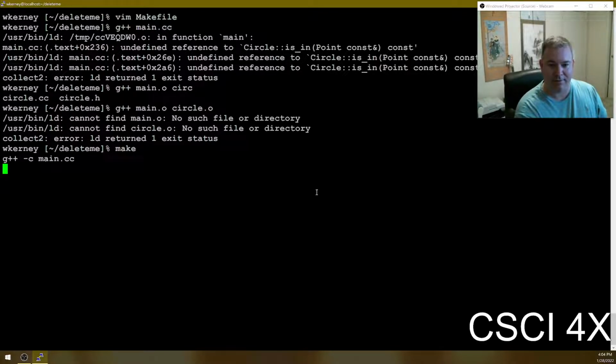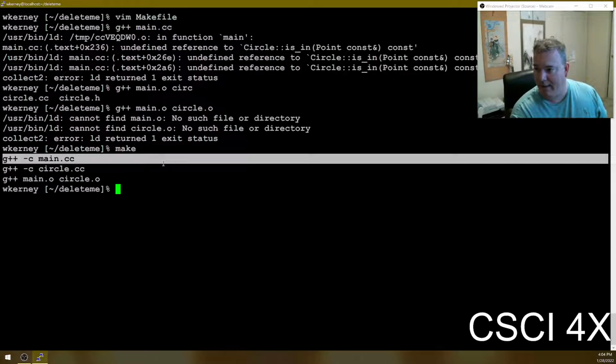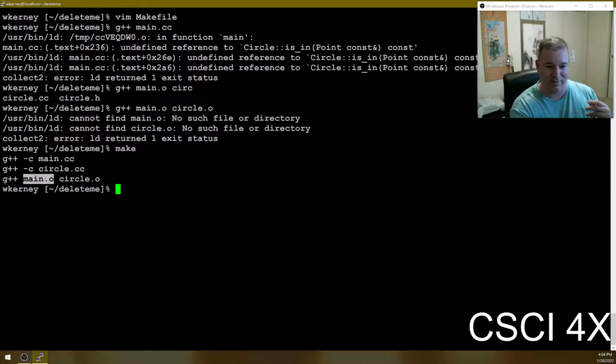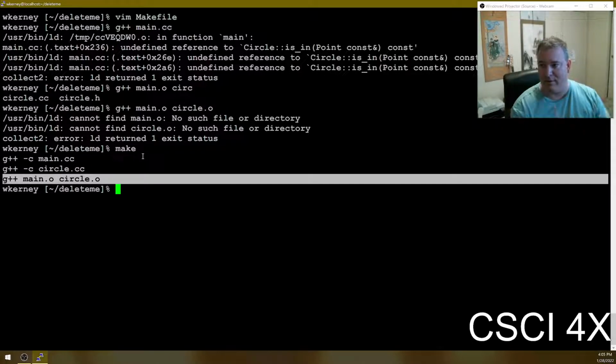All right, make. And so make will look at the dependencies and be like, all right, the first thing we need to do is build main.cc. The second thing we need to do is build circle.o. Third thing we need to do is link the things together. We got a.out, done. Right? That's way easier than doing this all by hand. We don't do this by hand. We use Makefiles to automate this process.